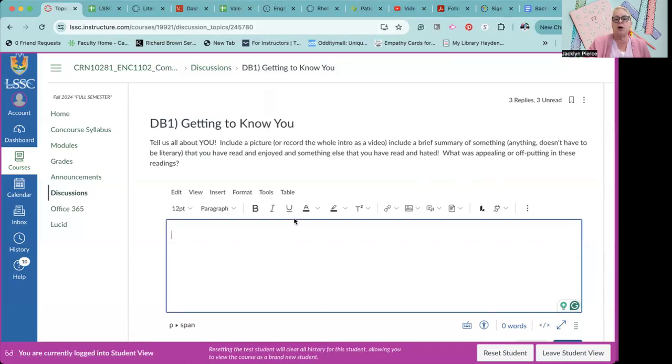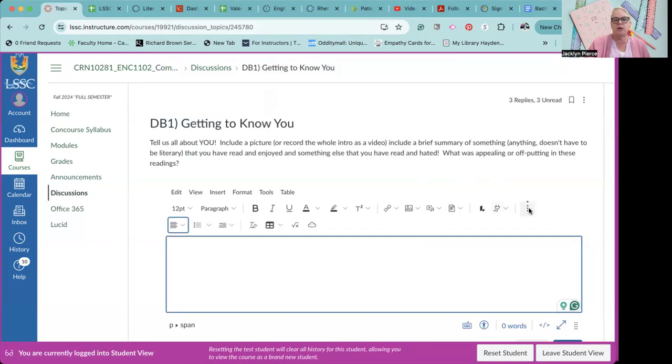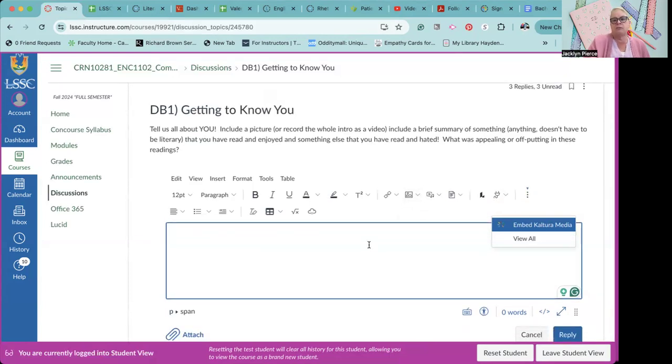You can also record a video if you don't want to write things out. This button right here that looks like the little play button with the music has a feature where you can upload or record media. We also have a tool in our Canvas called Kaltura. And usually it's showing. I don't know why the little symbol isn't showing, but it's right here next to the little plug. You can click on Embed Kaltura Media and you can record video that way as well. You don't have to do a video. You can just write it out.